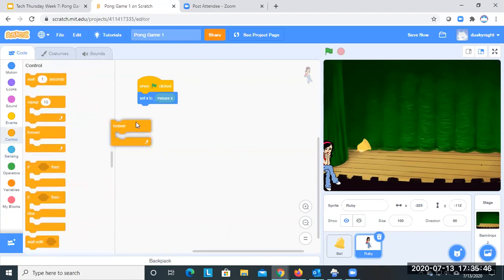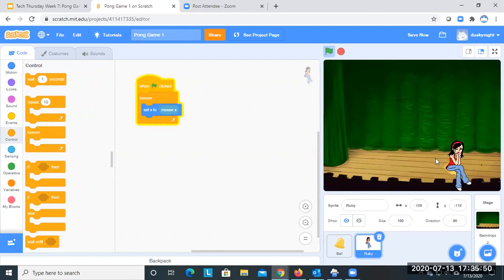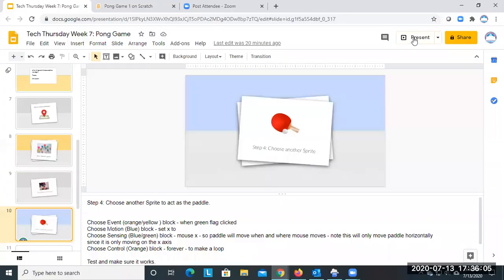And then we want to make this repeat forever, because we want it to be able to keep moving. See, the problem is before I didn't have that forever, it stopped at the beginning. So now I can move it with my mouse and it's staying along the X-axis as I move it back and forth. So we got that moving.